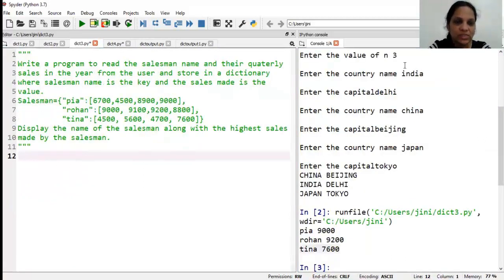Let's read this question. It says write a program to read the salesman name and their quarterly sales in the year from the user and store it in a dictionary where salesman name is the key and the sales made for that particular year is going to be the value. And they've just shown you one example there. What do they mean by it? And what are we supposed to do? Display the name of the salesman along with the highest sales made by the salesman.